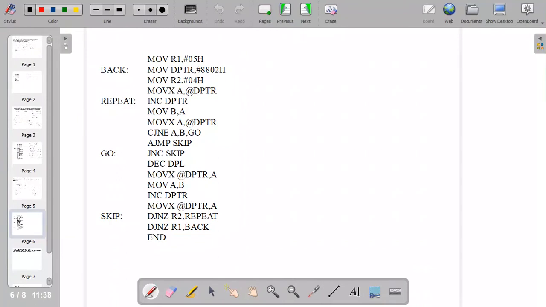If A and B is not equal, then we have to just check whether there is carry or not. So if there is carry, it means the value of A is less than B. So we have to exchange the data between 8802 and 8803. So if there is no carry, we have to retain as it is.